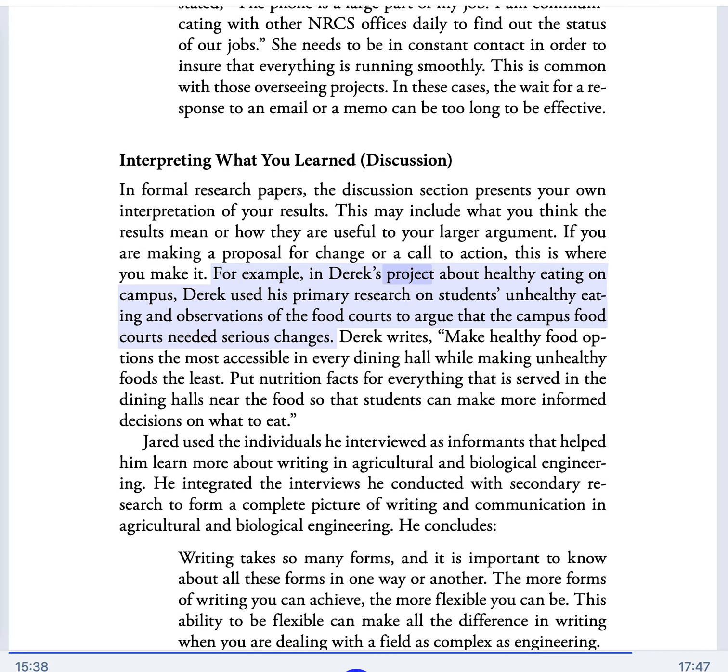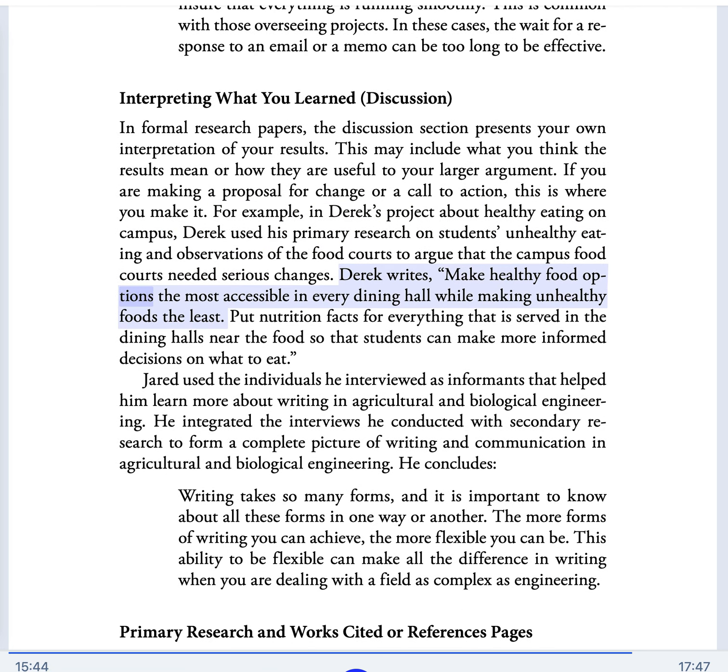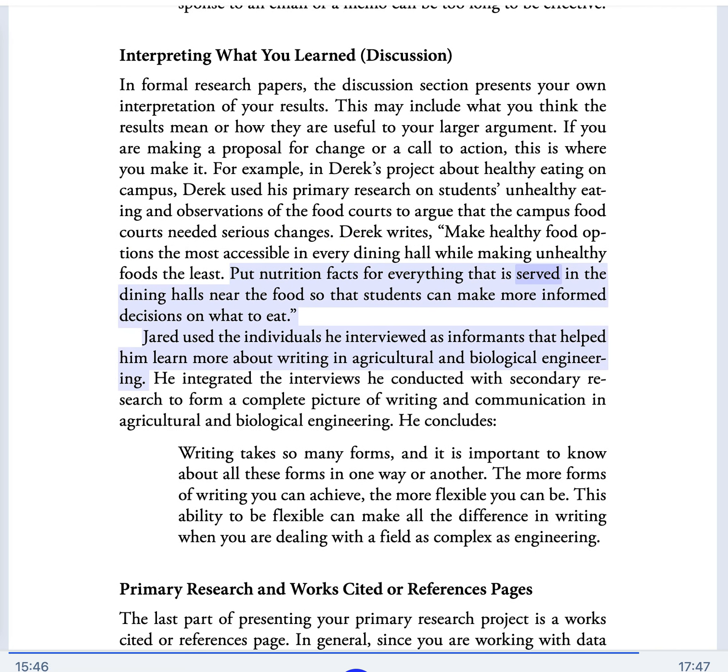For example, in Derek's project about healthy eating on campus, Derek used his primary research on students on healthy eating and observations of the food courts to argue that the campus food courts needed serious changes. Derek writes, "Make healthy food options the most accessible in every dining hall while making unhealthy foods the least. Put nutrition facts for everything that is served in the dining halls near the food so that students can make more informed decisions on what to eat."